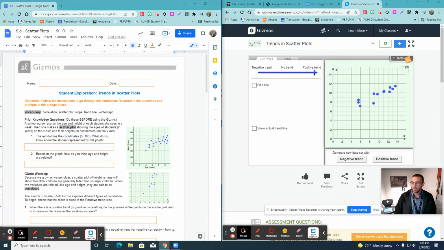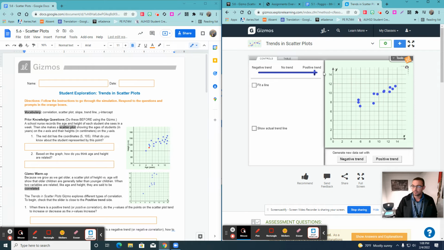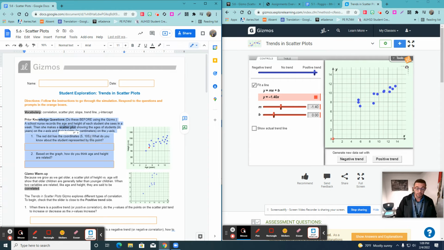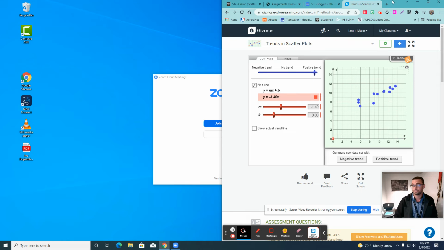But now I can actually work on the simulation right here. I can find my y equals mx plus b and actually make a line that shows the positive trend here on these data points. But you're going to read through the instructions and answer each question while it pairs with the simulation. So I highly suggest doing the split screen this way so you're not toggling back and forth.